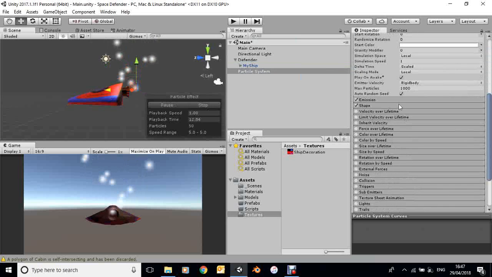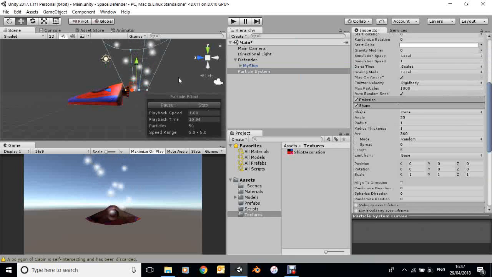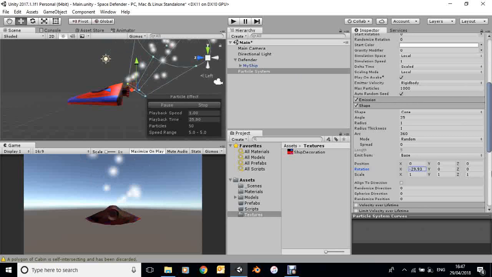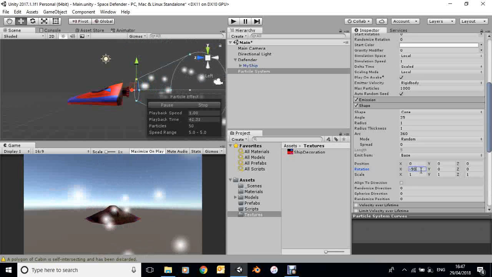So we'll have a look at the shape. And what we need to do is rotate it around the x-axis. So I'm going to rotate, not the x-axis at all. Oh, it's the position, sorry. There's the rotation. Right. Looks like -90 degrees there. Right, it's going in the right direction now.